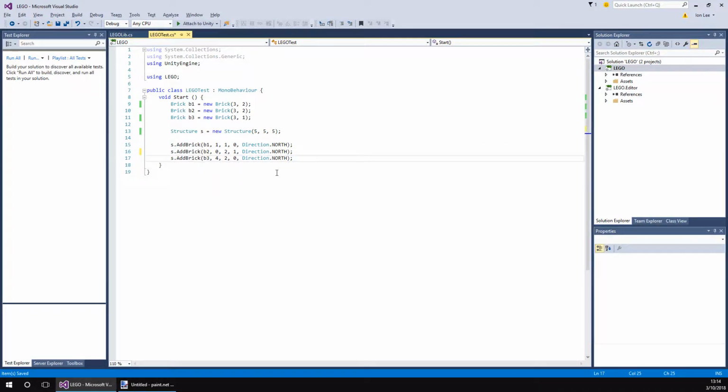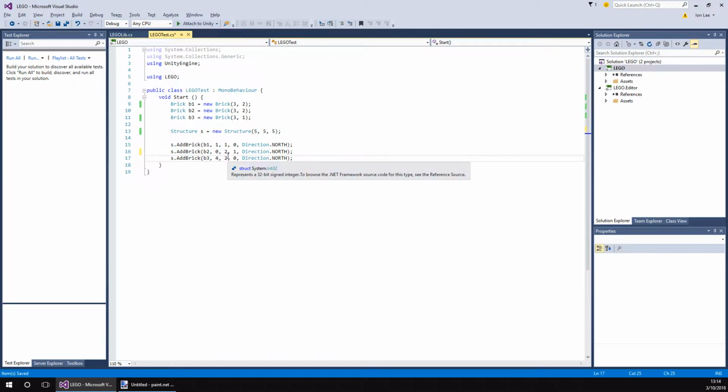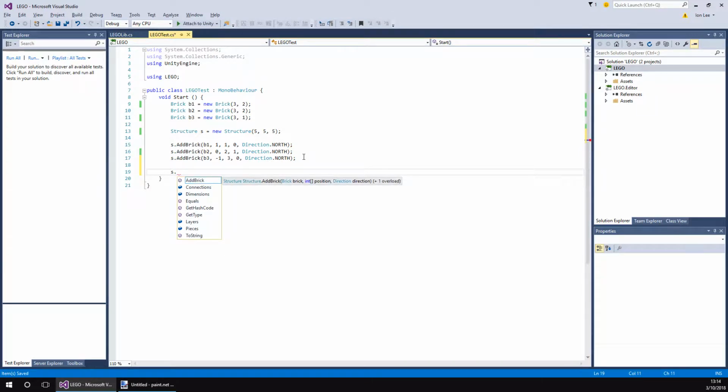And the third one is going to go at -1, 4. No, -1, 0, 1, 2, 3. -1, 3. And it should handle that just fine. And then let's just look at all the pieces and where they're located after I do that.